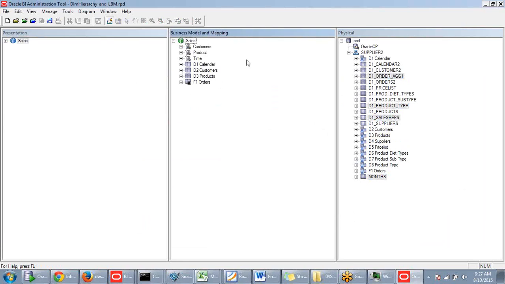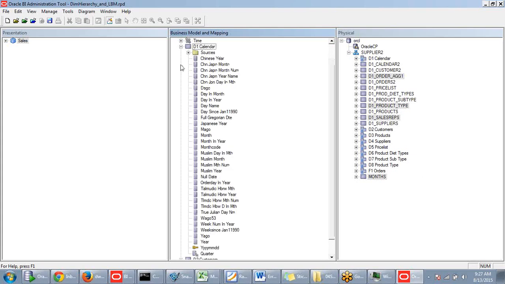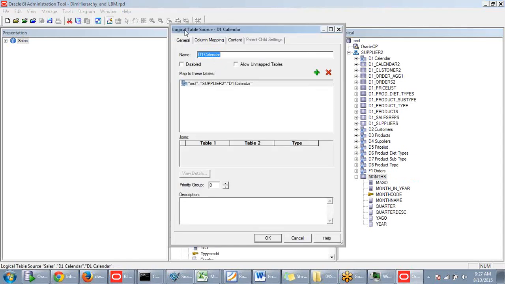Here we have imported new columns, and we already have some columns that are already present in all these columns. Now we need to map these newly imported columns to these columns, but this table does not have any direct join relationship with this newly imported table. So whatever LTS is here, this LTS is joined. This LTS contains only the address of D1 calendar.